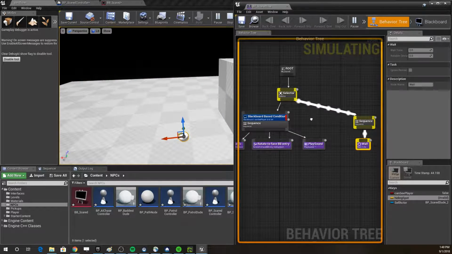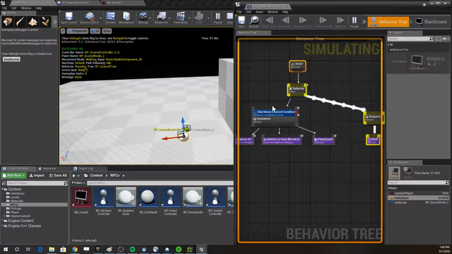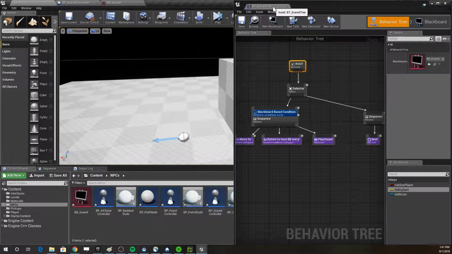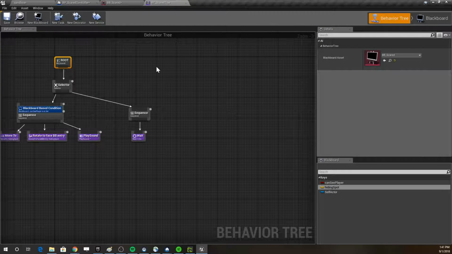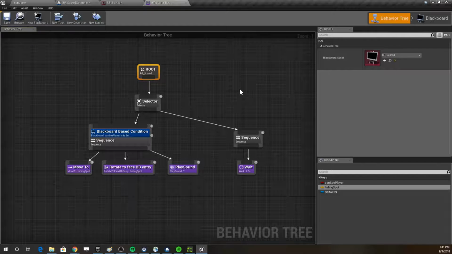And you will see, if your eyesight's really good, the selector fire off to this blackboard-based condition every 5 seconds. But it'll do it really, really fast. Like it'll just go click, and it'll evaluate to false. You saw it there. So the root node ran, and then it evaluated to false. All right. So that's a quick, super fast kind of introduction to behavior trees.